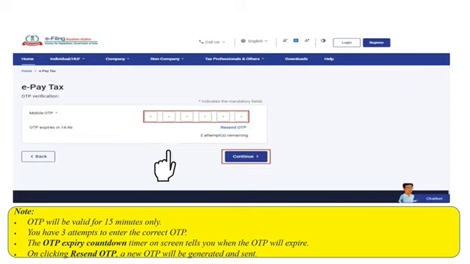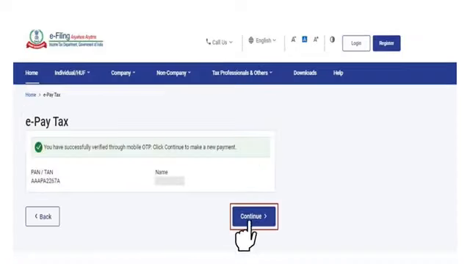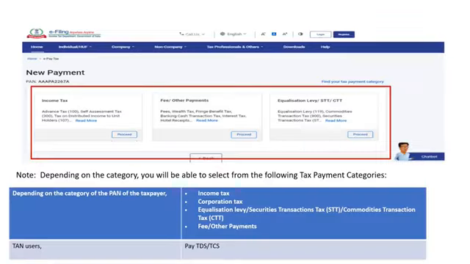An OTP will be sent on your mobile number. You can enter the 6-digit OTP received and then click on Continue. Post OTP verification, a success message with entered PAN-TAN and name will be displayed. You are required to click on the Continue button. Here you can select the tile which is applicable on you and then click on Proceed button.